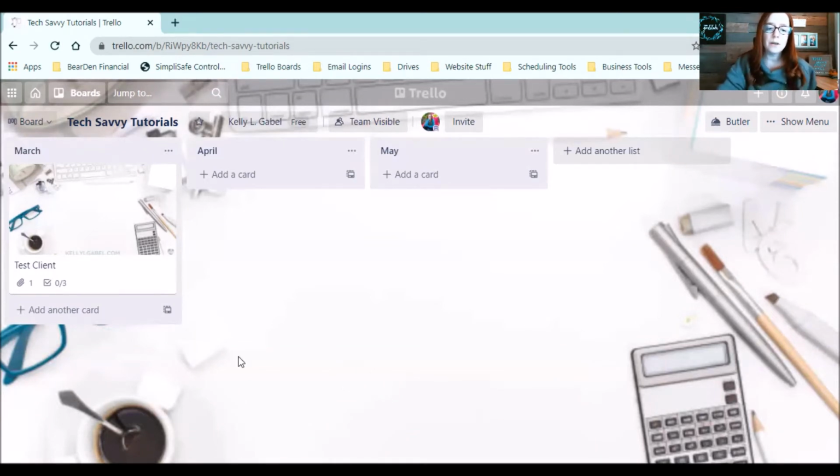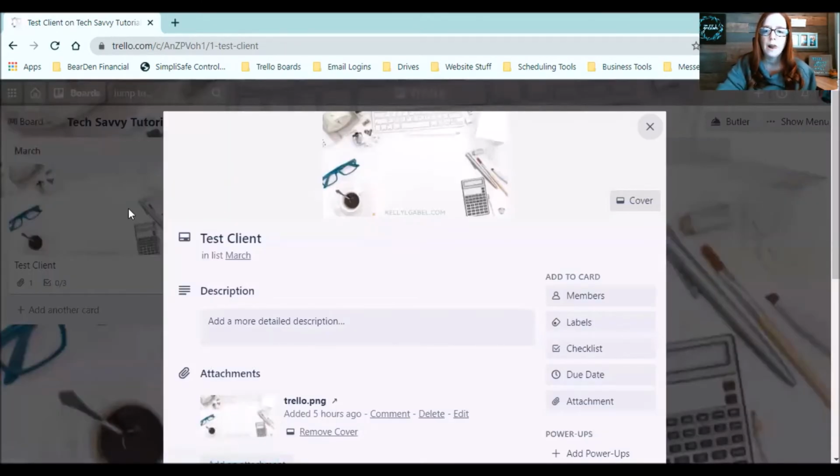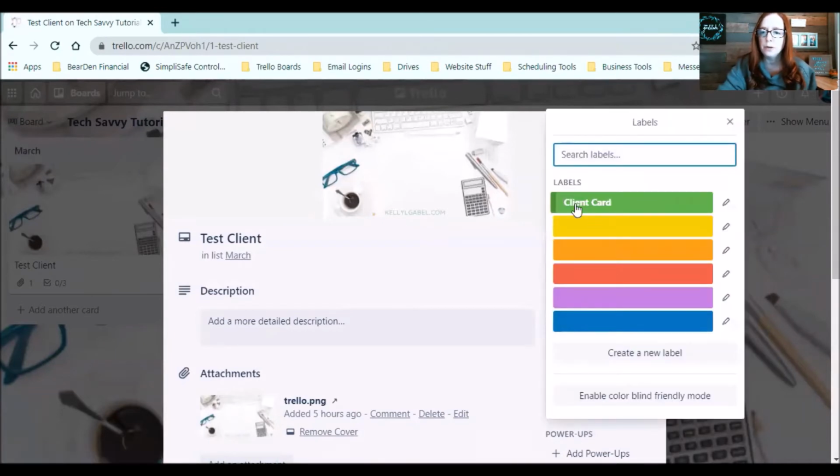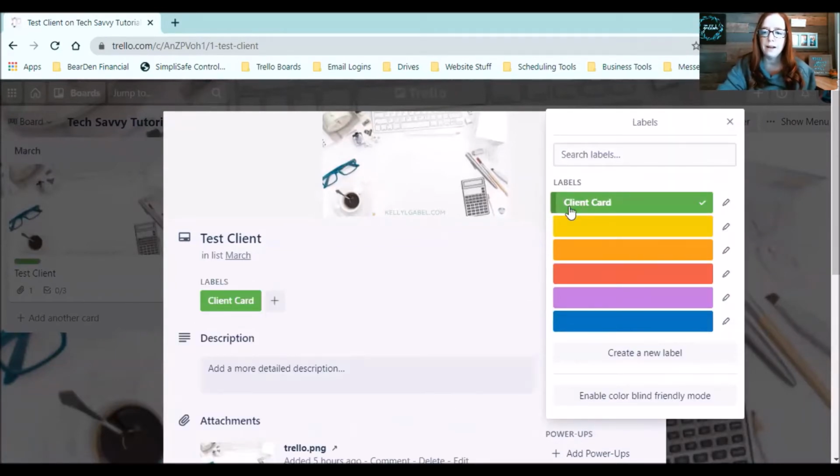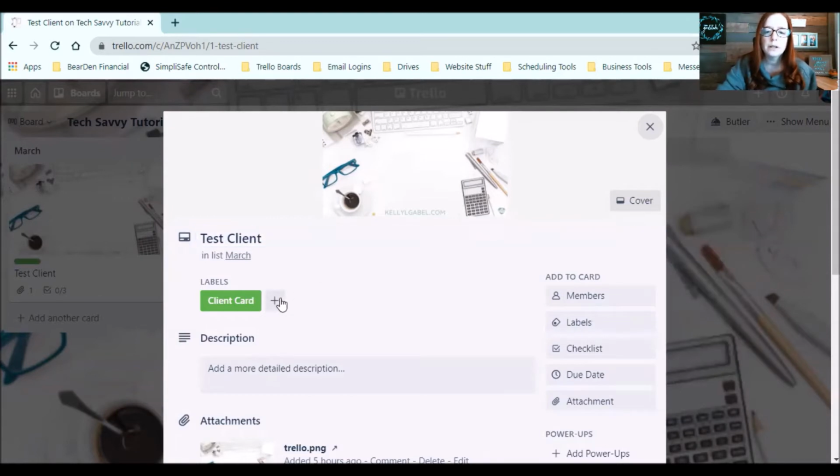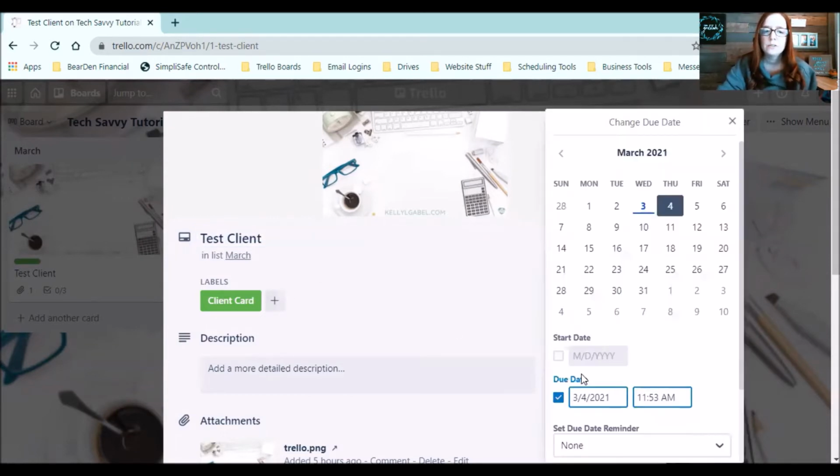All right, so one of the things that we need to set up on our original card, we're gonna go into the card here, and we're gonna add a label. Now I've already created this client card label, so I'm gonna add that. And then I'm also gonna come here and add a due date. So we need something that it can trigger off of, right? So I'm gonna make the due date for right now, because I want to be able to show you in real time how it works. I'm going to make it today, and we'll change the time a little bit later. But what you'll want to do is make it the end of the month, right, in the future.